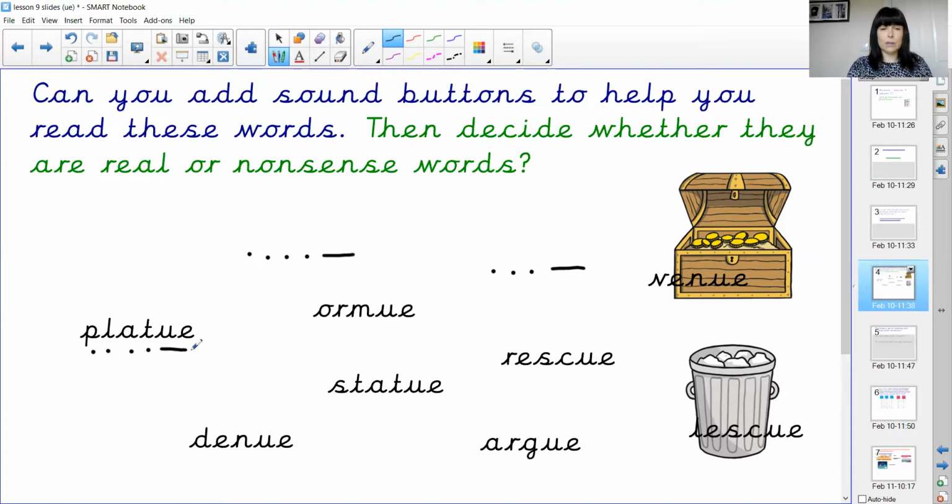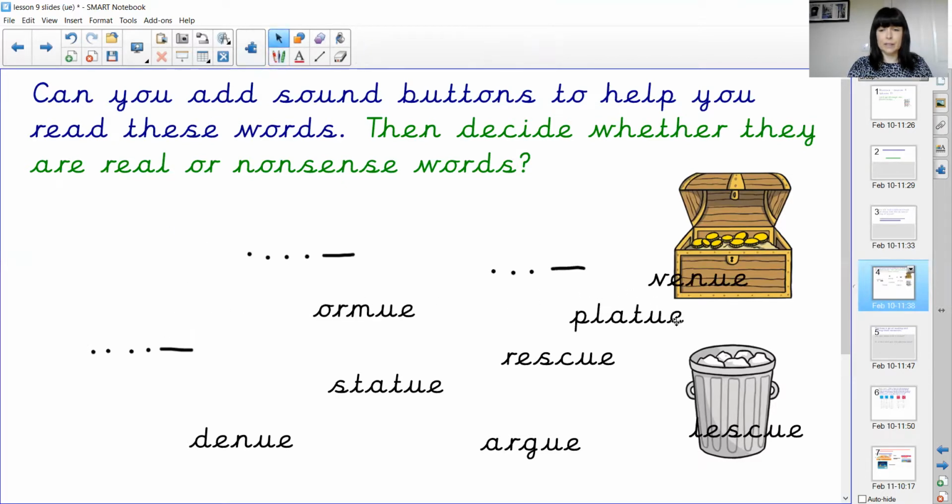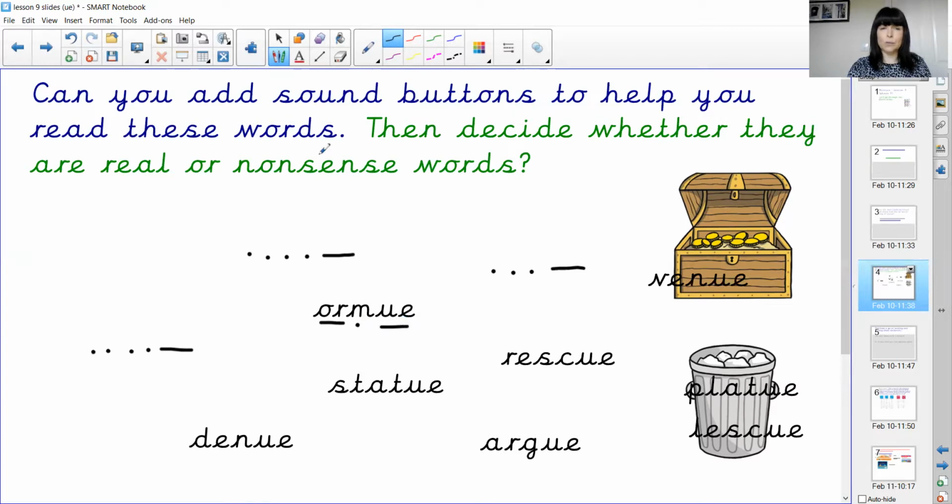L-A-T-U, plateau. What do you think to that one? No, that needs to go in the rubbish bin. What about this one? Or mew, or mew. No, I've not heard of that word either.